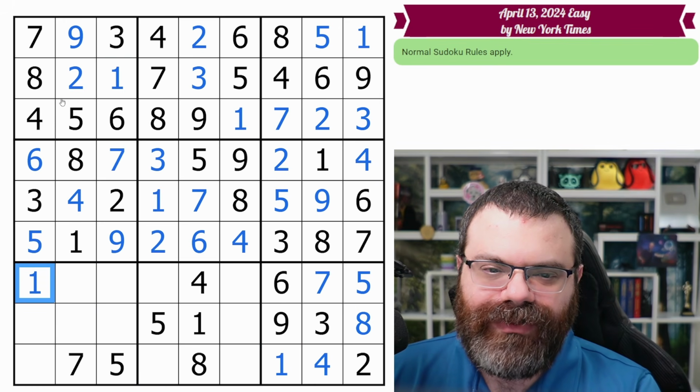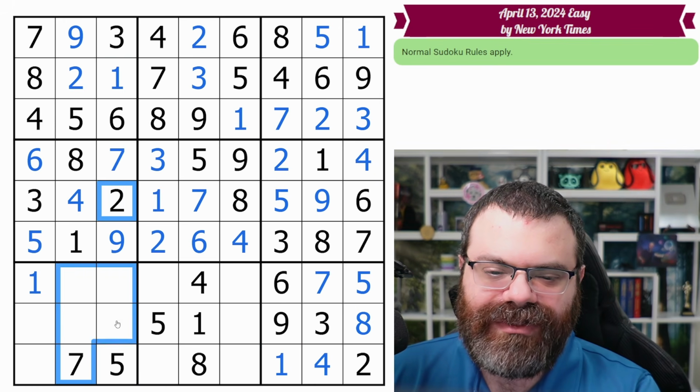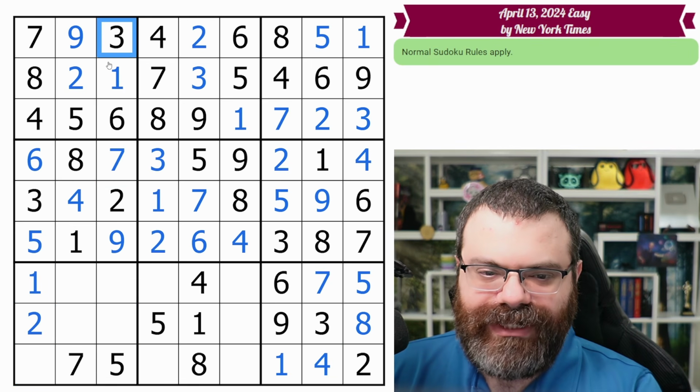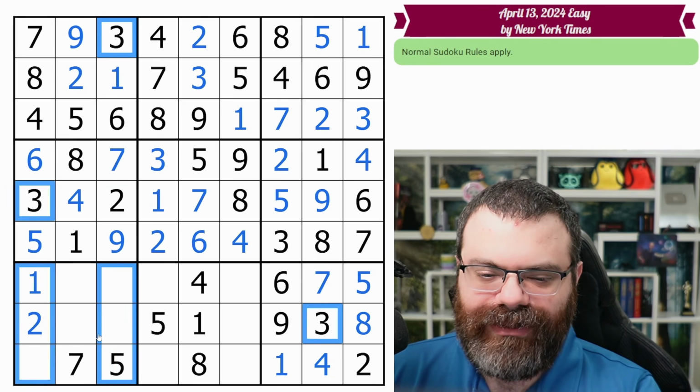The box needs a 2, so we have this 2 looking in. We should have another 2 as well. And then this 2 happens to look in as well, so we can place the 2. 3s. 2 3s look down, this 3 looks in.